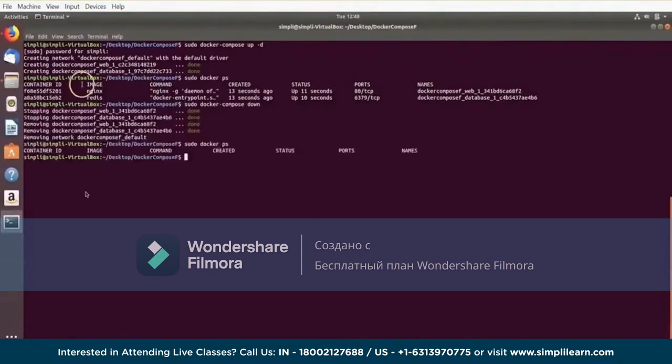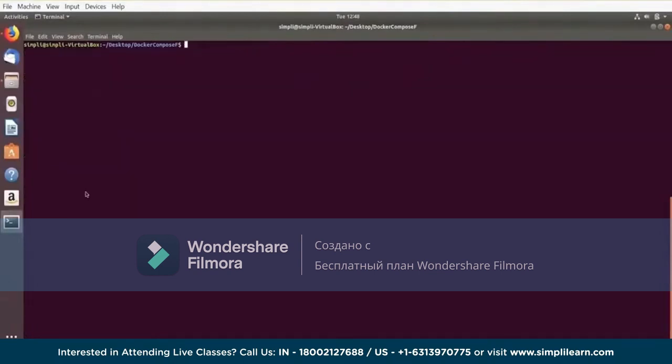And we can see that all the databases and the web services images have been closed, and sudo docker ps will actually list that there is nothing running. And that's how to use Docker Compose.